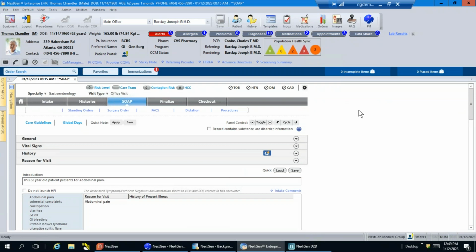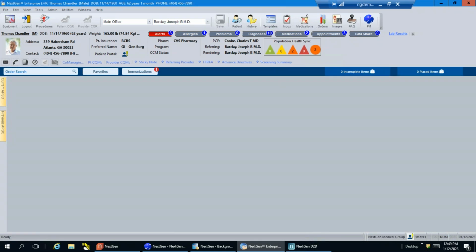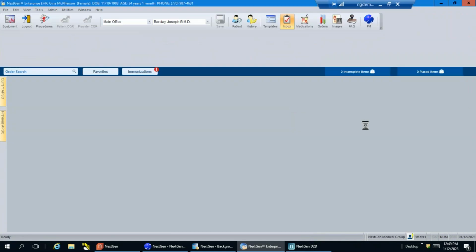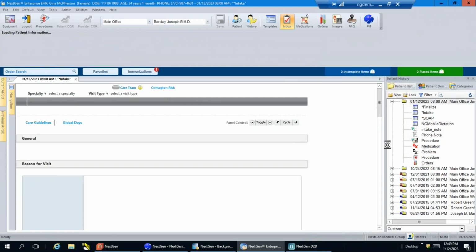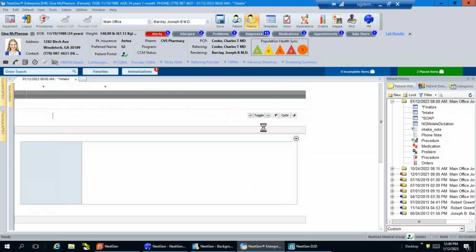Not many of my clients utilize the checkout. You just want to show it. I don't know if that would be a back office function, but this is where you could come and review the whole visit. Let me go to that other patient. I think we had some orders in Gina. Yeah, that'd be perfect. Even though she's checked out, let me see what we got for her.